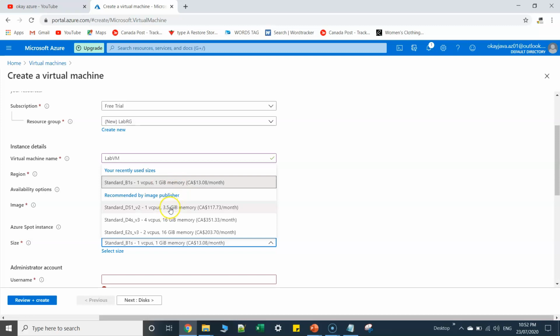But if I go for the next option, I have the same one virtual CPU, but I get more memory, which is 3.5 GB. If I go further, I'll see that I have 4 virtual CPUs and 16 GB of memory, and I have to pay $351. So there are a couple of options. Again, it depends on your business requirement, but for development or test purposes, you can just go with the very basic one. For this video I'll keep it as it is.